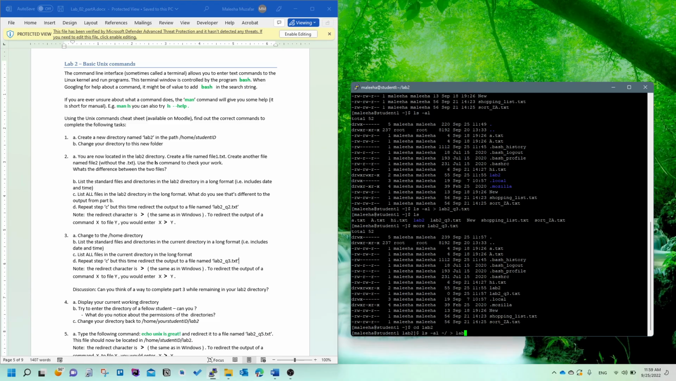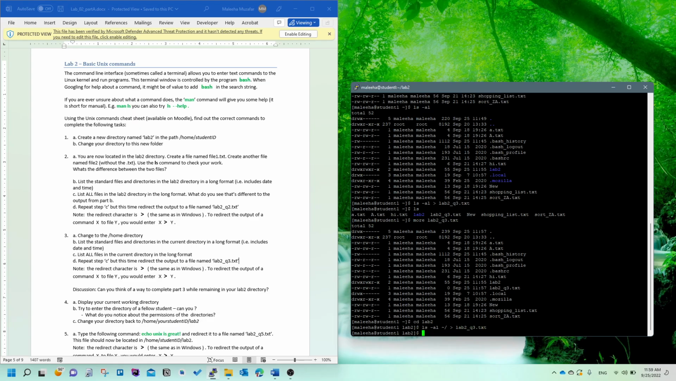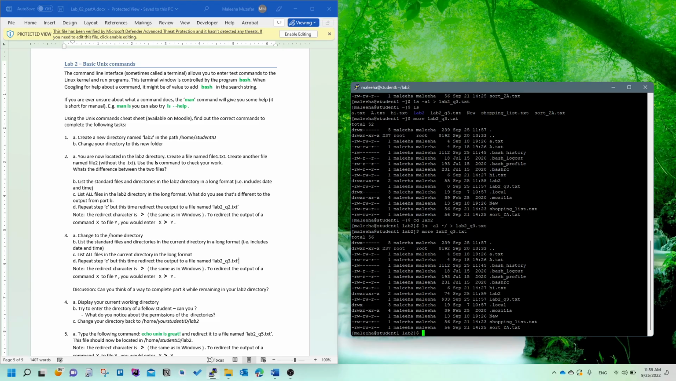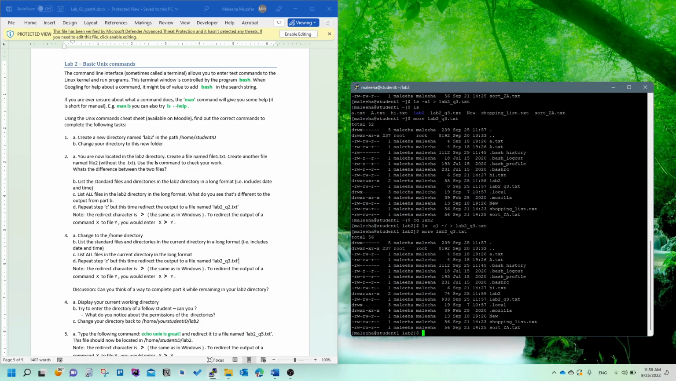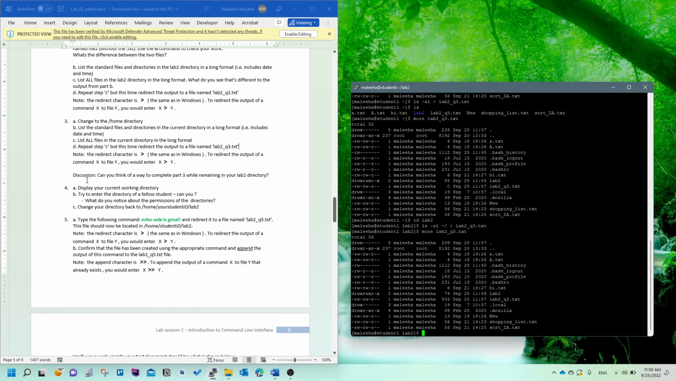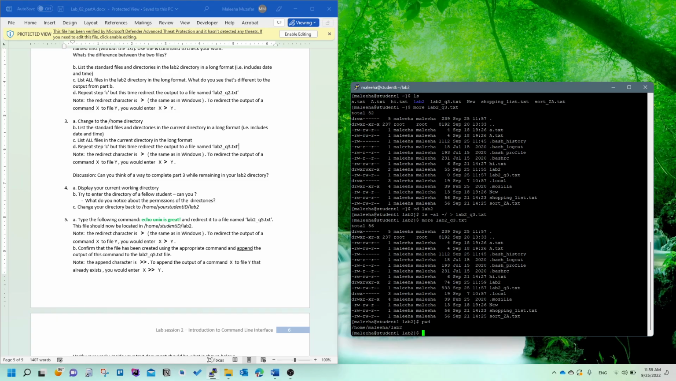redirect that output to lab2_q3.txt. And if you write more lab2_q3.txt, it has the same output as the previous file, as the one that we created before here. Okay, so that is done as well. Now you have to display your current working directory. How do you display that? pwd. Okay, so it shows you, oh, you're in this particular directory. pwd is print working directory.